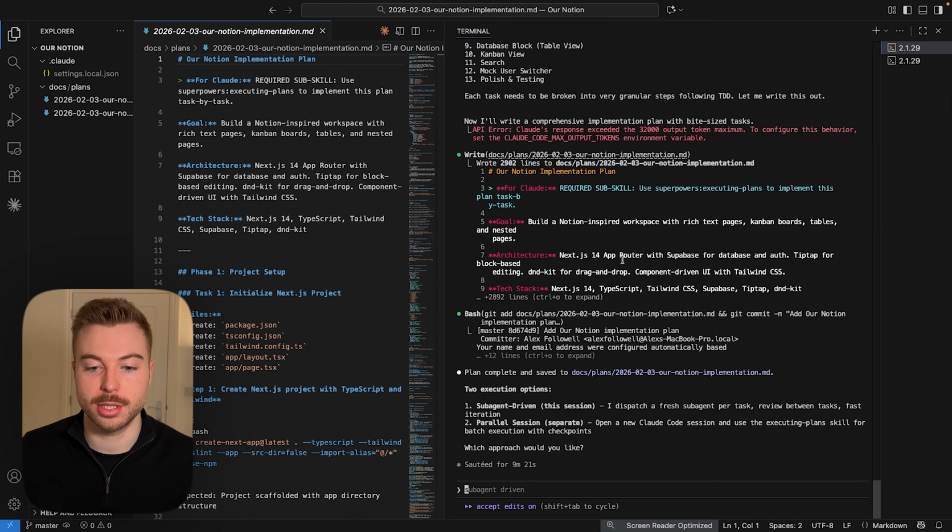But with that said, now we can come down to here and we'll be able to see that we've got 2 execution options. That's sub-agent driven development, which is this session as I mentioned, or we're able to do separate sessions as well. This is where we can create new Claude sessions and just go through and execute it at the same time. So for today, we're going to do sub-agent driven development just because it recommended it.